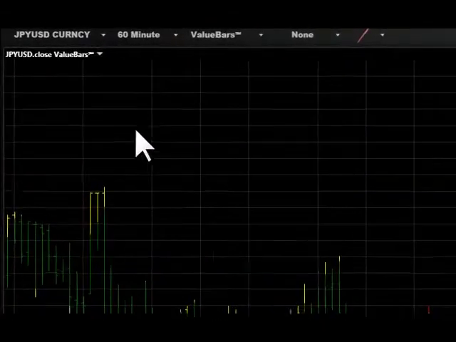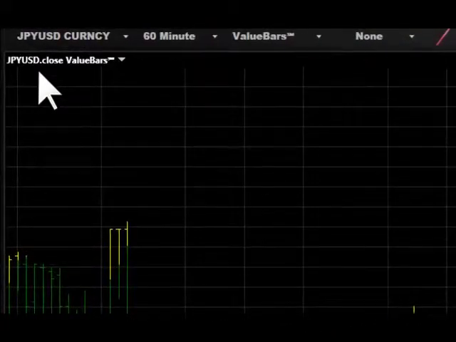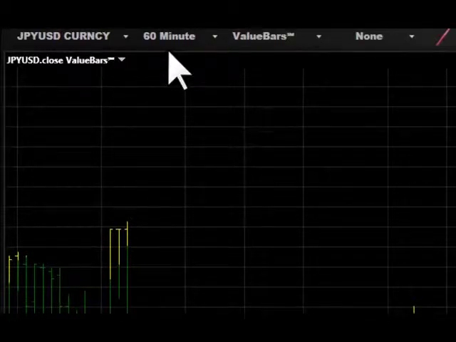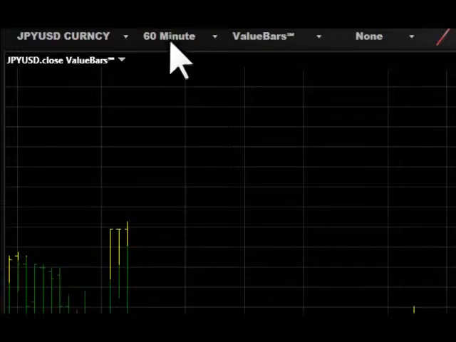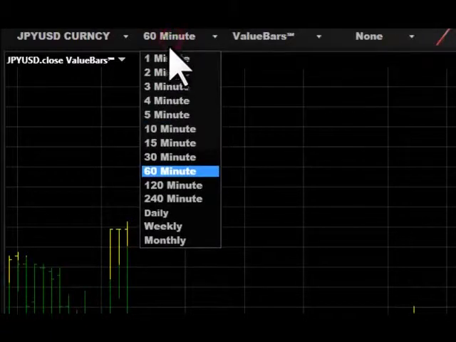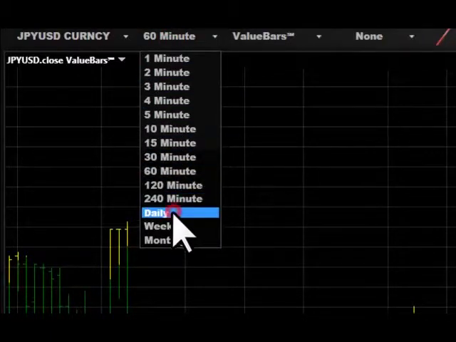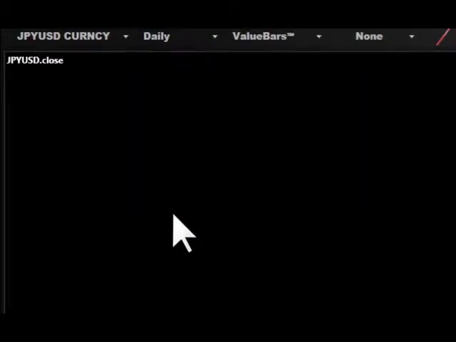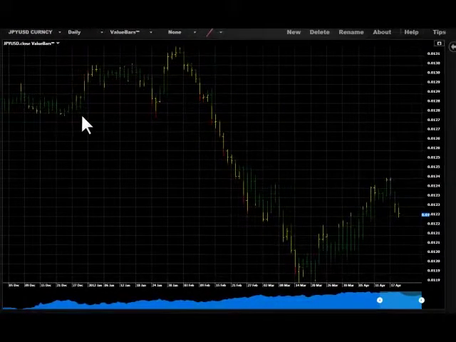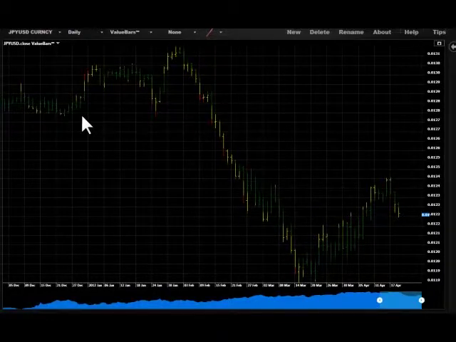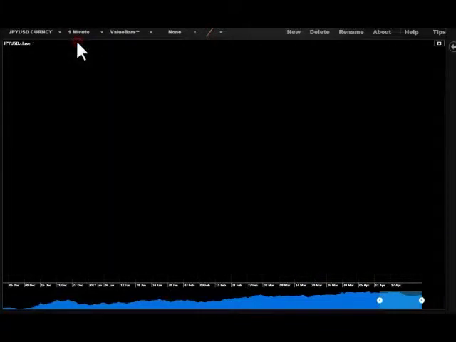Notice that whatever symbol I have applied to the traditional price chart and whatever bar interval I have applied to the traditional price chart are going to apply to the value bars as well. Suppose we want to view daily bars instead of 60-minute bars. I simply change the bar interval to daily. This allows us to view this same chart for the Japanese yen US dollar cross in terms of daily instead of 60-minute. If I want to change the bar interval to 1 minute, I can do that as well.